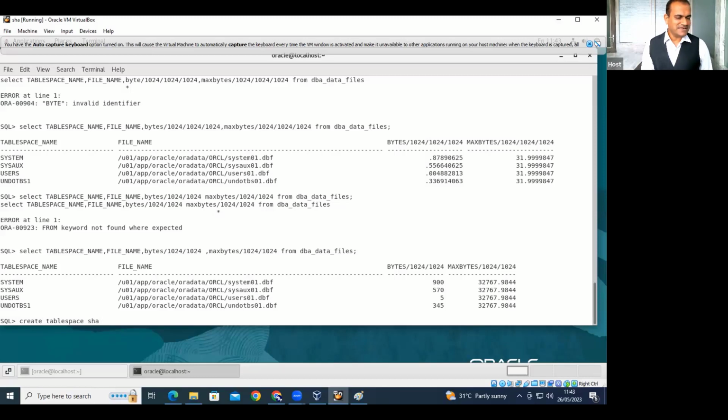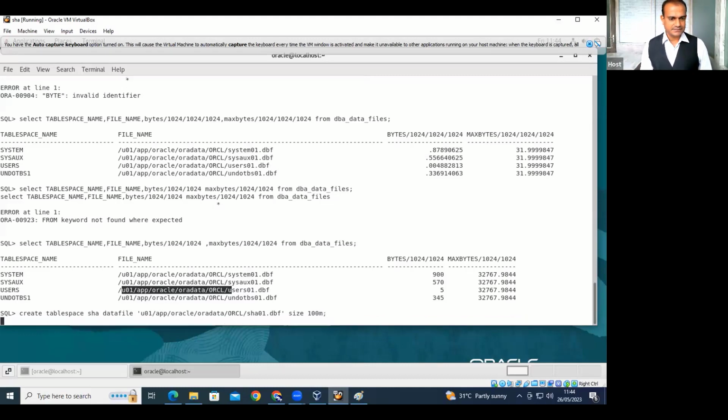So, create tablespace name, then datafile. You have to give the location where you want to create the data file, and SHA01.dbf. Create tablespace name, datafile name. Then we have to give the size, maybe 100 MB. I'm giving that, and hit enter.